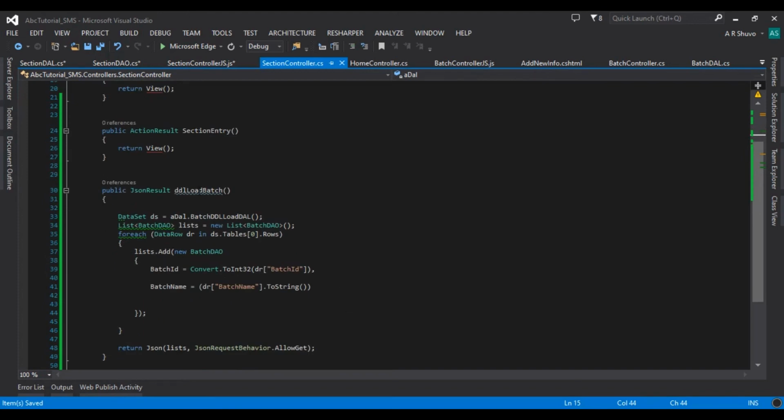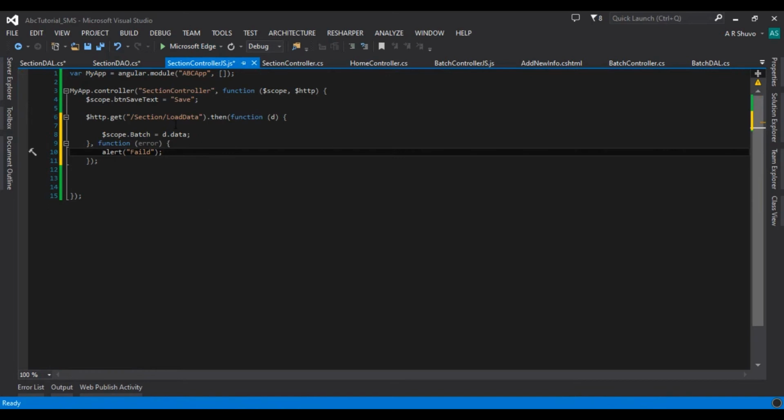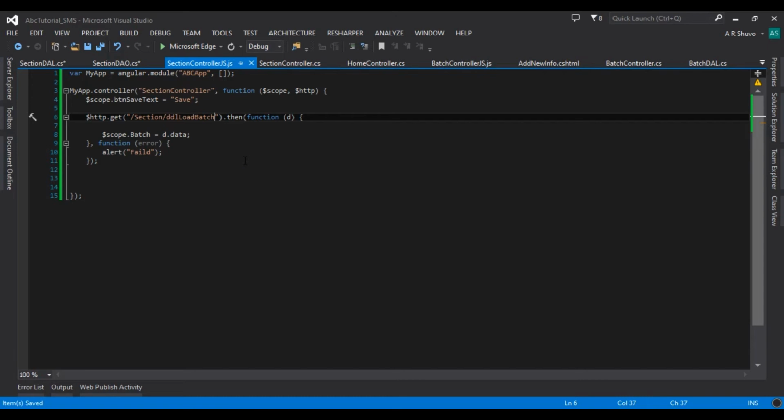And in the load batch DAL, the load batch DDL controller, we need to use this here. And this will be batch. Now just save it.